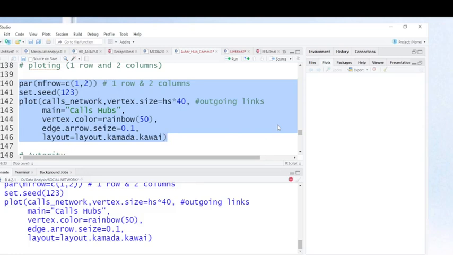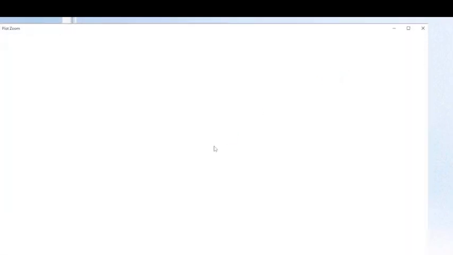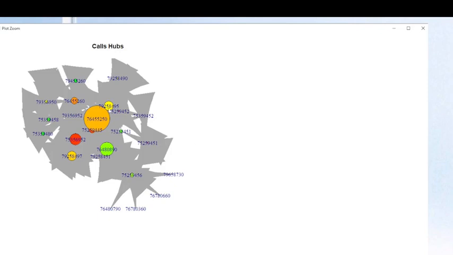Now let's see hubs in our social network based on call analysis. Visualization of hubs in our social network. To see it better, let's increase the size of our graph. Now you can see here, friends, as the number of outgoing calls increases, the size of the node increases. Now you see this one, this one, this one.